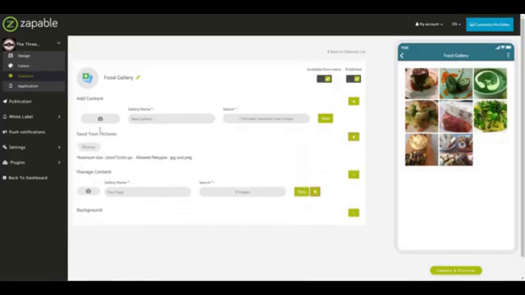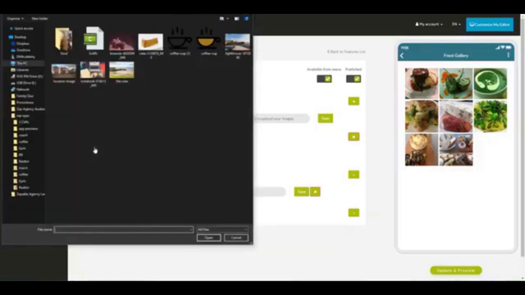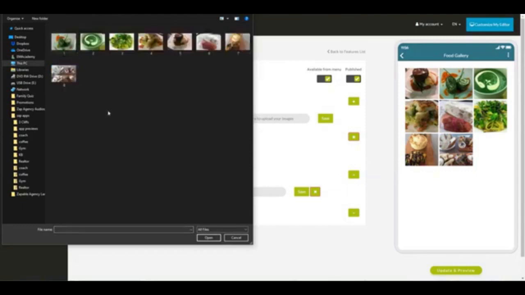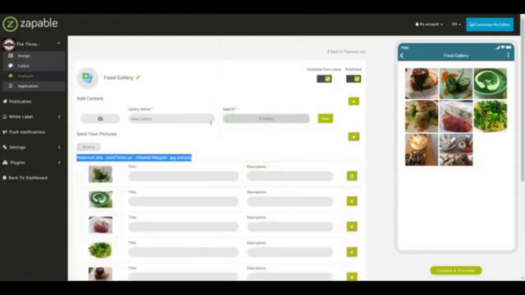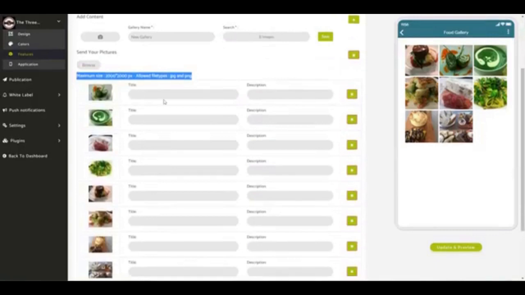and then click Browse. Now there are some limitations here as well. The maximum image size is 2000 pixels high and wide, and you're only allowed to upload JPG files and PNG files. Most of your images will be those, but that's just a limitation for this feature, that you can only upload those 2 file types. So we click on Browse, and here I have the food. So I'm going to highlight them all and add all of these images to my app. So I'm going to click on Open, and here you can see that it's added all of those images.